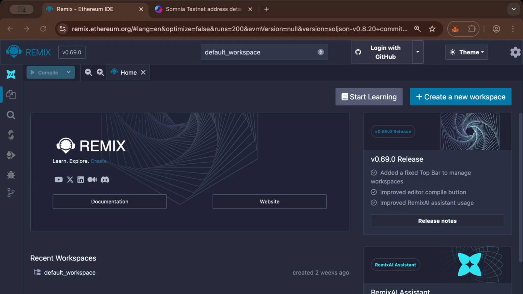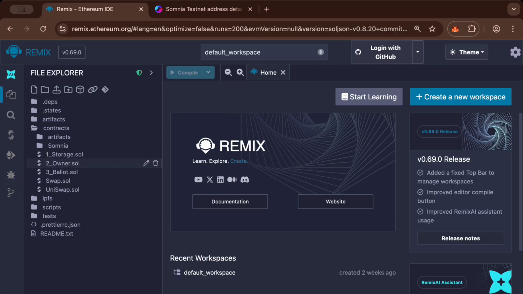We are going to be writing our smart contract using the Remix IDE. This is so that we can test the smart contract immediately by deploying it to the Somnia network and then using the Remix playground to test the deployed functions. So that said, the first thing that we need to do is to create a random request smart contract.